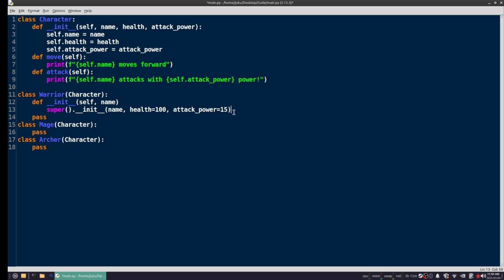As you would see, when I then do this, actually, I can leave it like that, because I make an object here, warrior equals Warrior, and we'll just give it a warrior name, I don't know, Thorin or something.